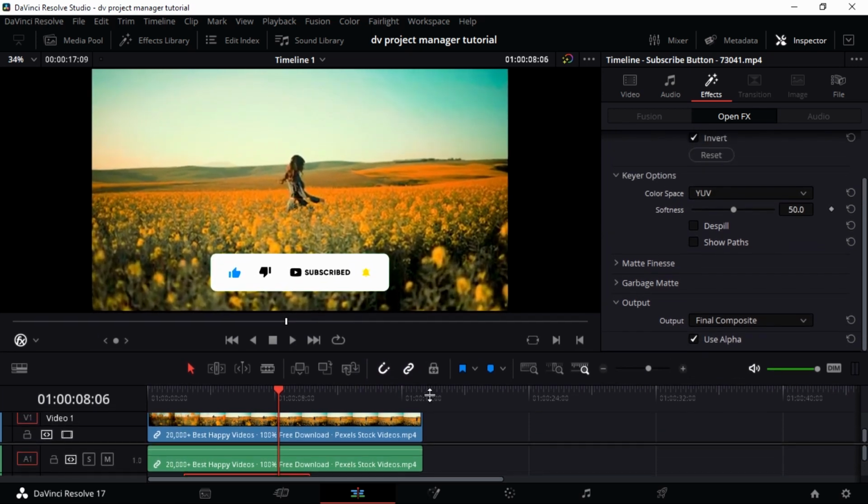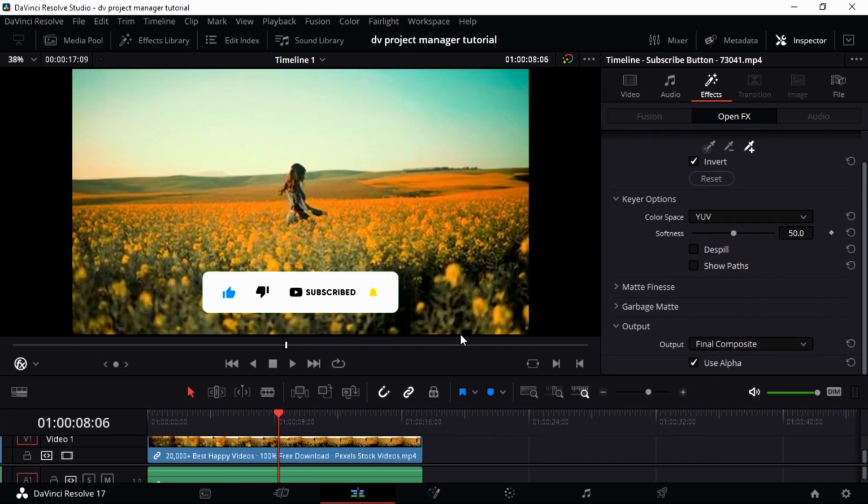Now we're gonna zoom in a little bit so we can see our screen clearly. When I zoom in, I see some green around this, so I am gonna turn on the despill. With despill turned on, you see the effect. It's kind of like some green on my footage, and when I turn it on, there's some difference. I don't know whether you get the point. There's some difference, and it becomes even clearer.